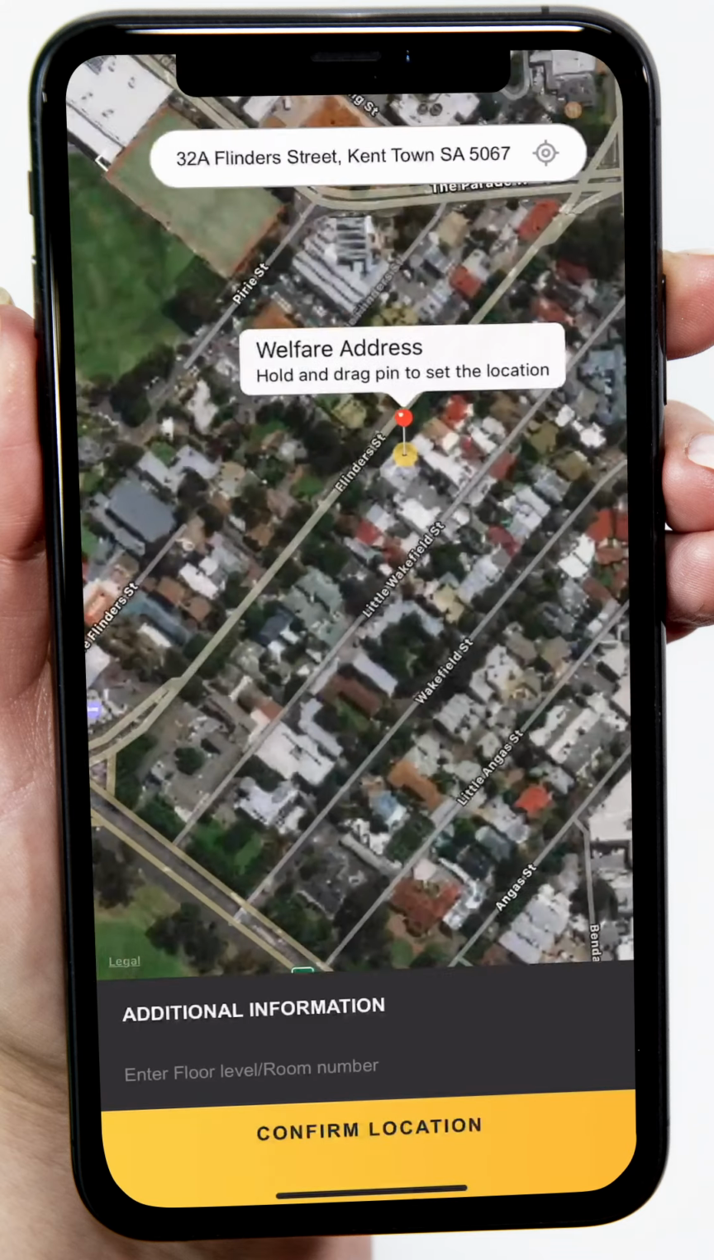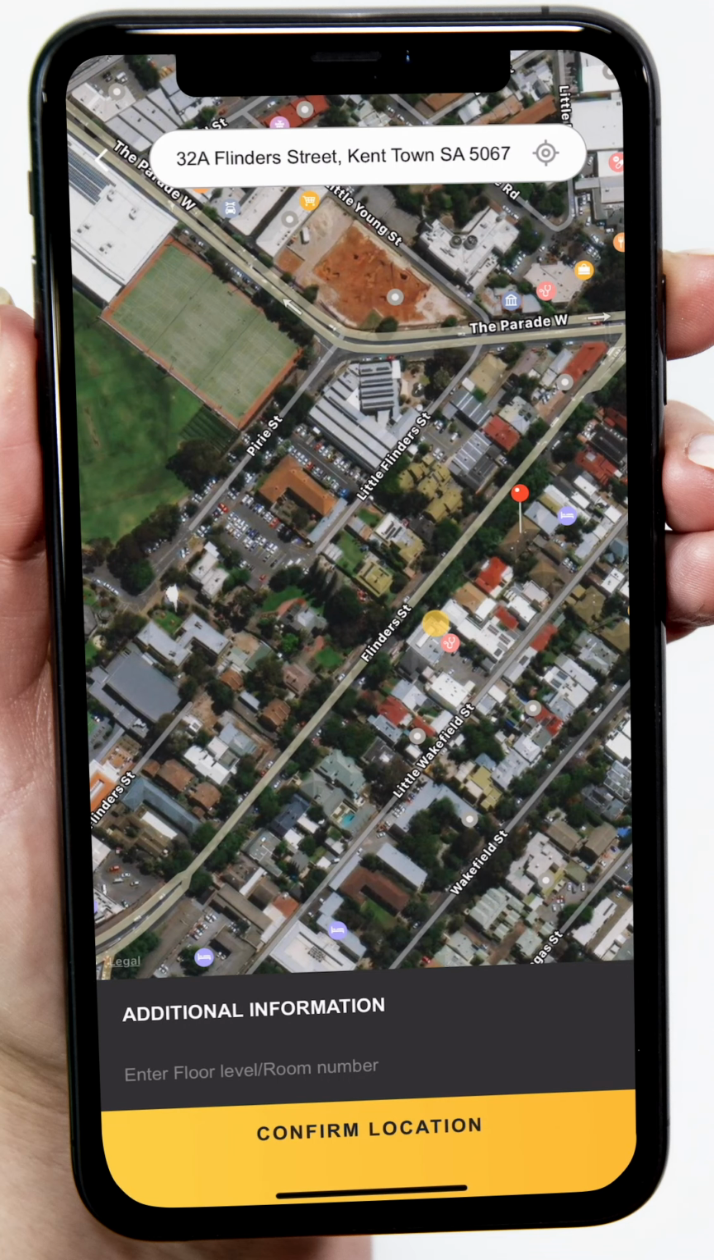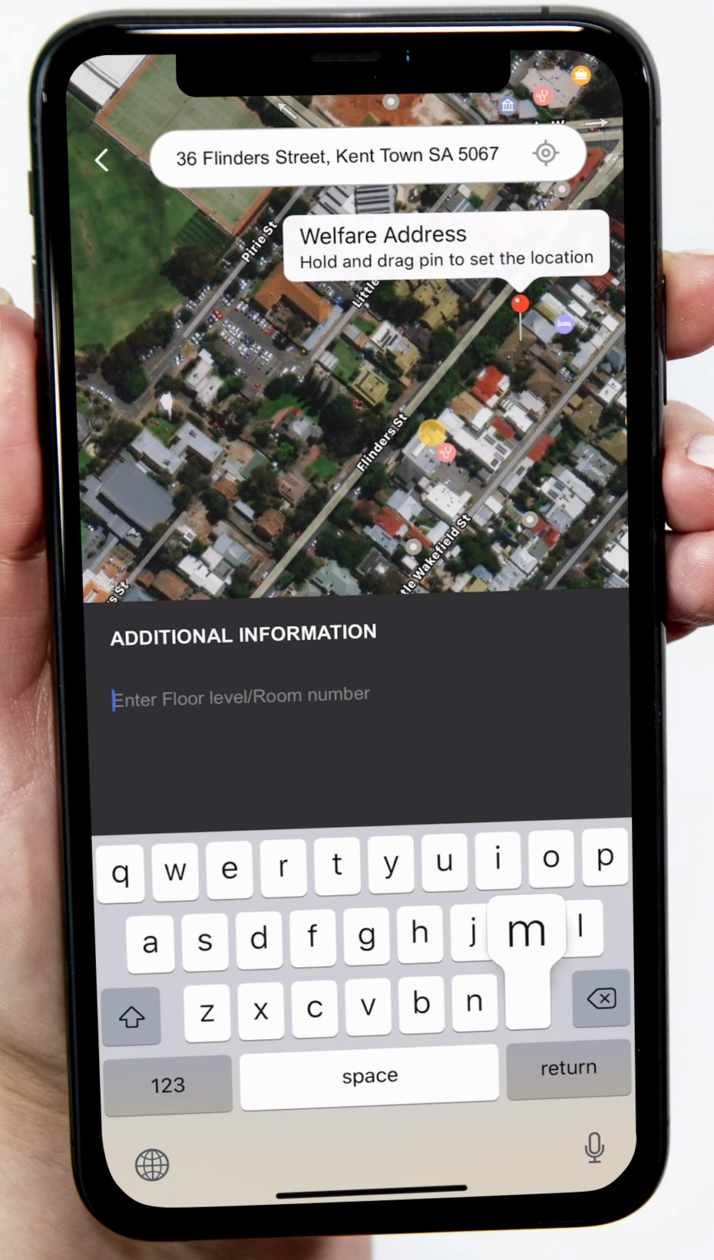The location should populate automatically. If it is out by a few numbers, press the target symbol at the right of the location box. If you are a good distance away from your intended meeting location, press and hold the pin and move it to the desired location. Add extra details at the bottom of the screen that will help responders find you, such as floor level or room number.